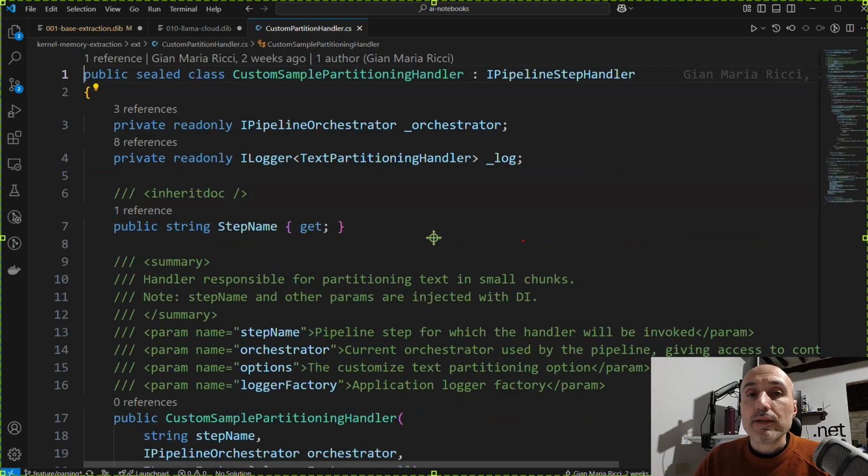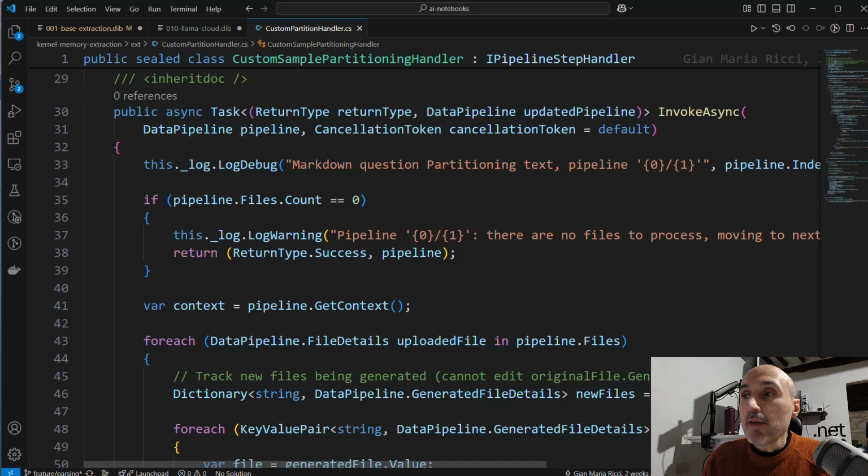Now, in Kernel Memory we do not have a specific interface for a text splitter. Instead, we have a generic interface called IPipelineStepHandler. This is an interface for one step of a pipeline. From the point of view of Kernel Memory, when you ingest a document into your system, this document follows a sequence of step handlers. So if you want to chunk the document with a custom strategy, you need to create one step handler that does this operation. Actually, you need to implement an InvokeAsync function.